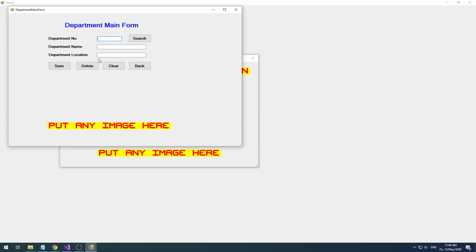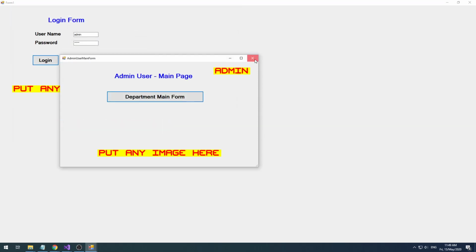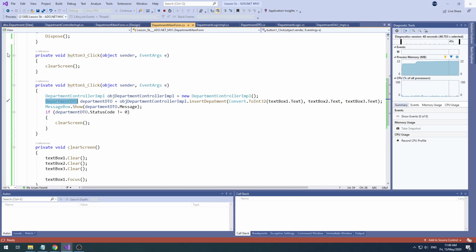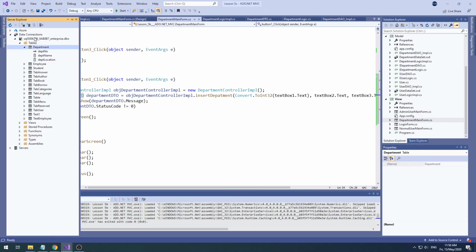Awesome, guys. So this is the end of the lesson. You will see the department number 50 housekeeping will be in the database, right? So if you go here, check the table, right?